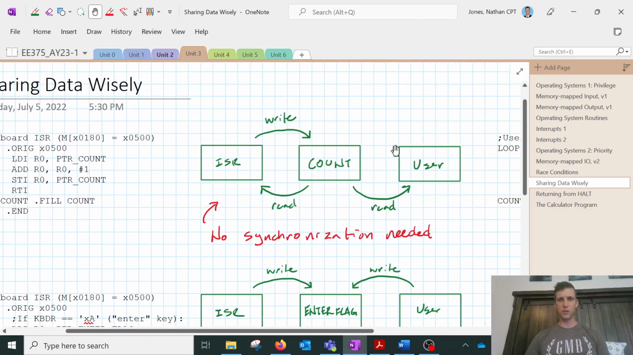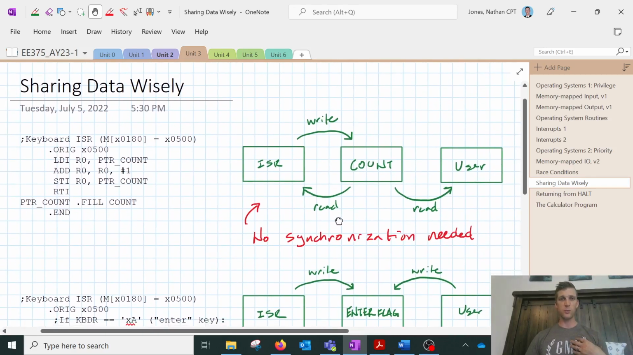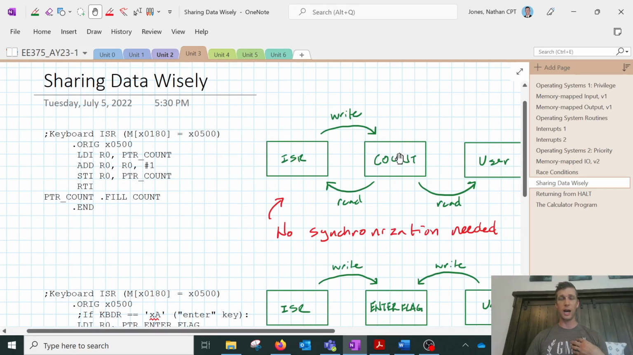This is a depiction of two programs where we're trying to use an interrupt service routine to display some useful piece of information. We'll assume that there's this variable count that the ISR and the user program are both going to reference. Whenever the keyboard ISR runs, it's going to load the count value into a register, add one to it, and then store that back into the count variable.